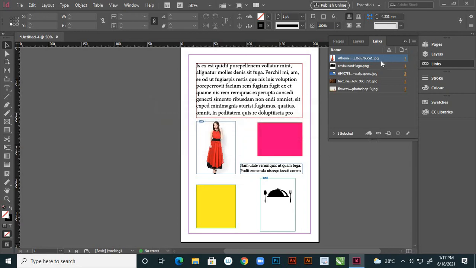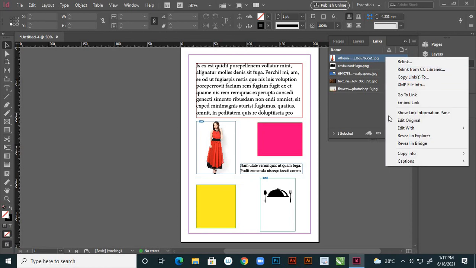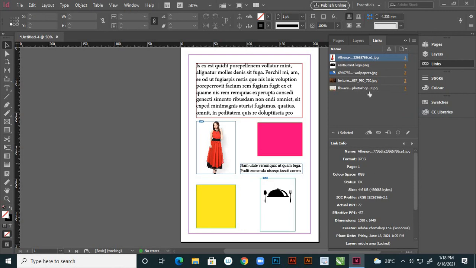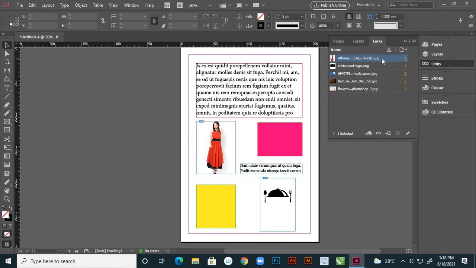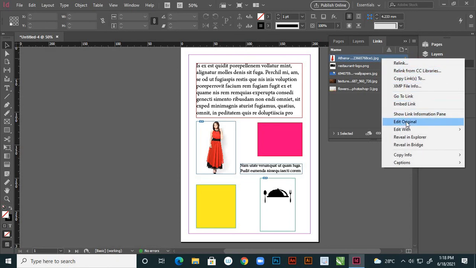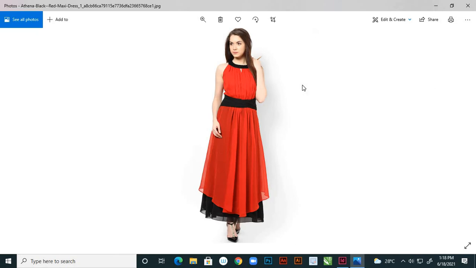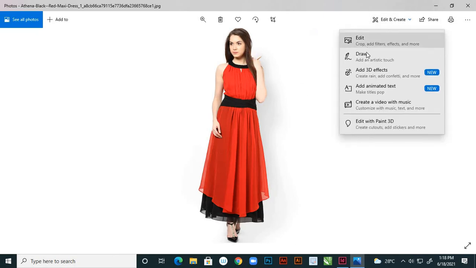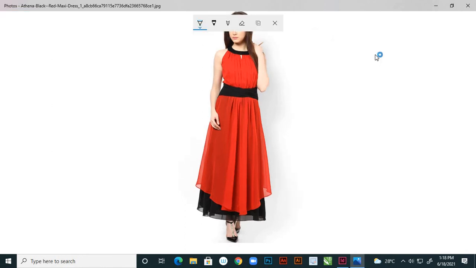Right, so it is unlinked now, so unembedded, right? And here it is Show Link Information panel. That is the link information panel, which tells about that link and about that picture. And Edit Original, suppose this picture here you can edit by using this draw.